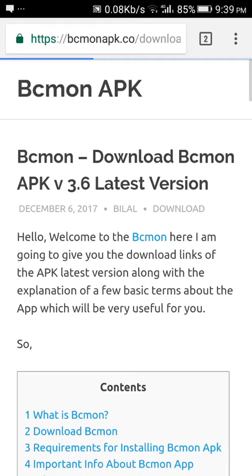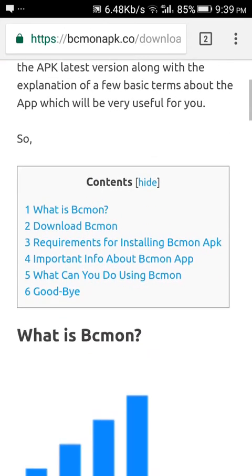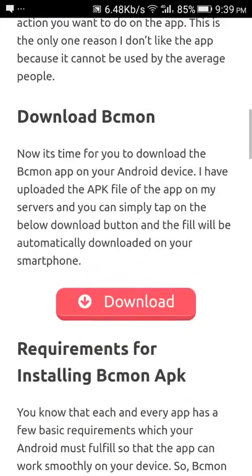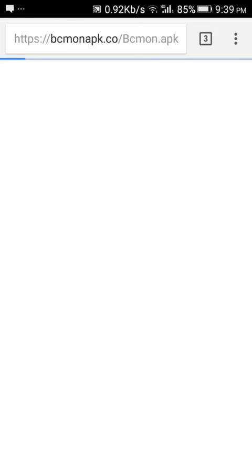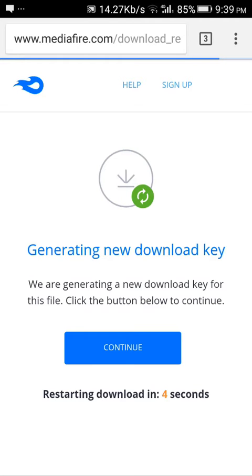Just tap on it. Now it will open this in a new tab. Here you need to find a download button. Just tap on the download button, and the Bcmon APK app will be downloaded to your Android device within just a few seconds.